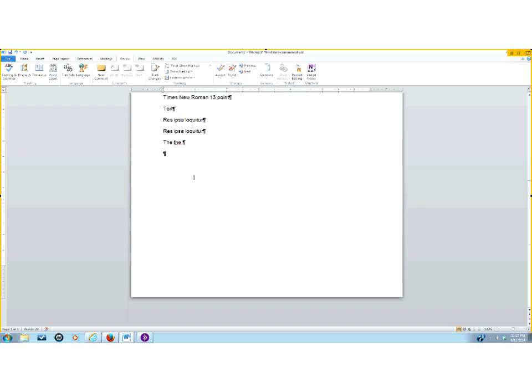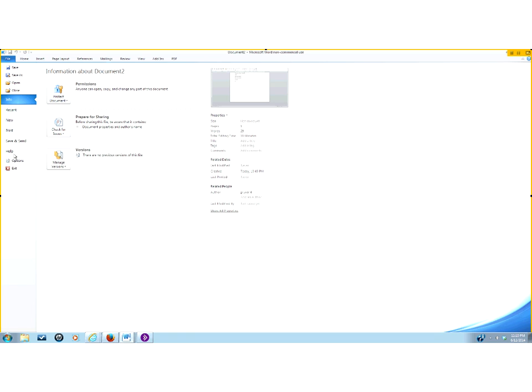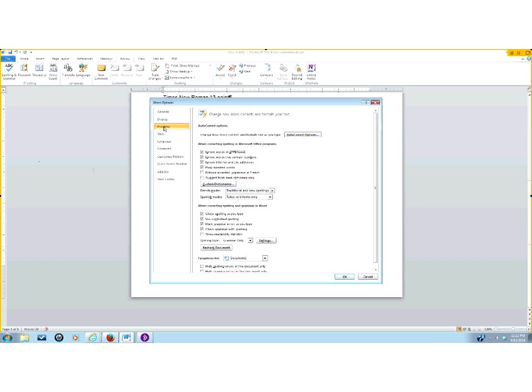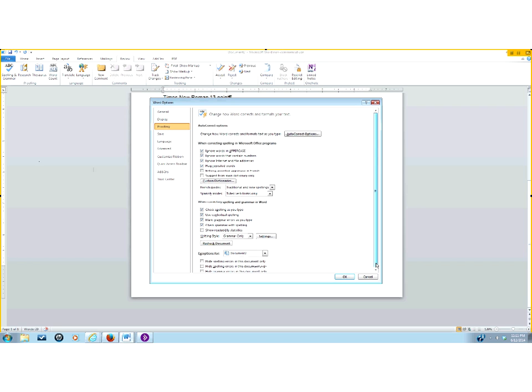Maybe it's a Latin word, maybe it's some other technical word, but Word thinks it knows better what I want to do, and it changes it automatically, and that's not very helpful for me. So be aware of that feature. Let me go back to Options, and let's go to Proofing.